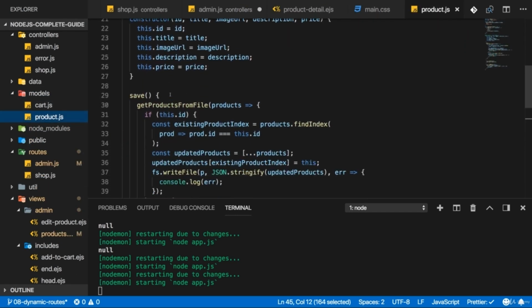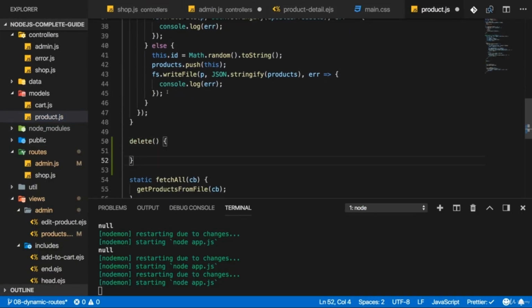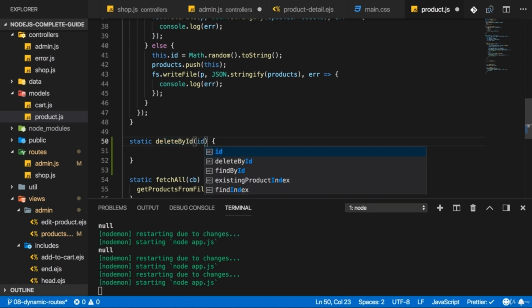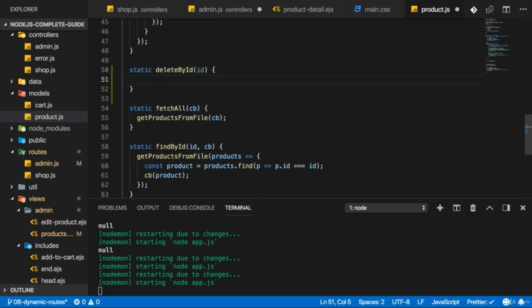We have the save method. Now I want to delete a product. So let's add a delete method in there. And what I plan on doing here is I actually want to turn this into a static method and maybe name this delete by ID, pass in an ID, and then have all the logic for deleting a product in here. To do this, I first of all need to find out which product to remove or update my array of products so that I can then write it back to my file.